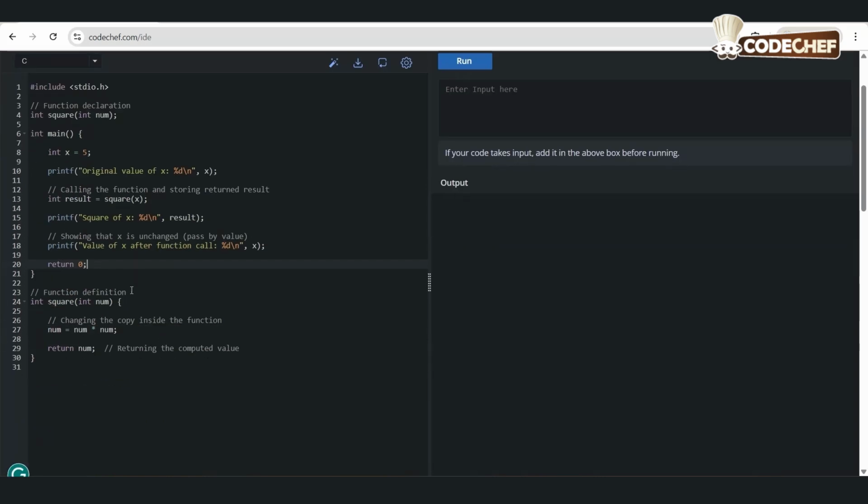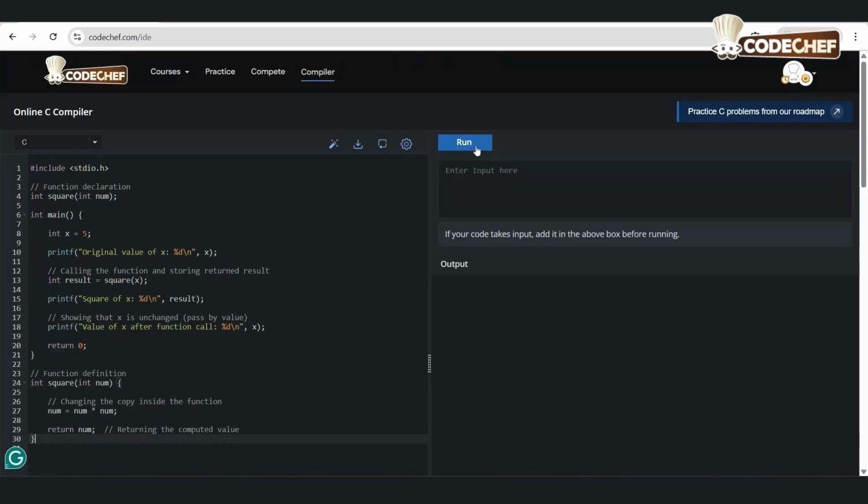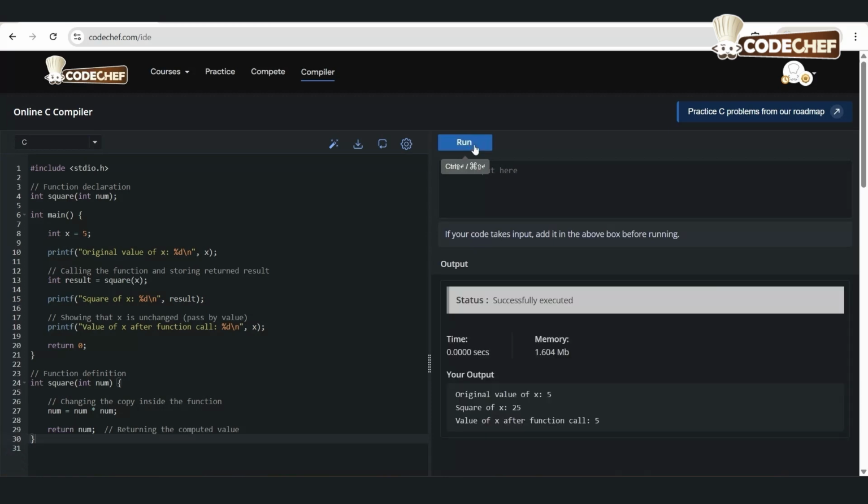inside the function. Now we have a return 0 and then our function definition, int square. This function definition begins here and it takes an integer parameter called number. Inside the function, number is the local copy of x. So number = number * number. Here we compute the square. Only the local copy changes. Now this return, the result is sent back to the caller, and we end the function here.